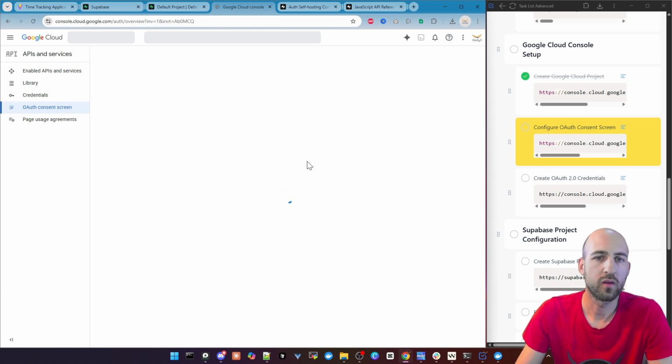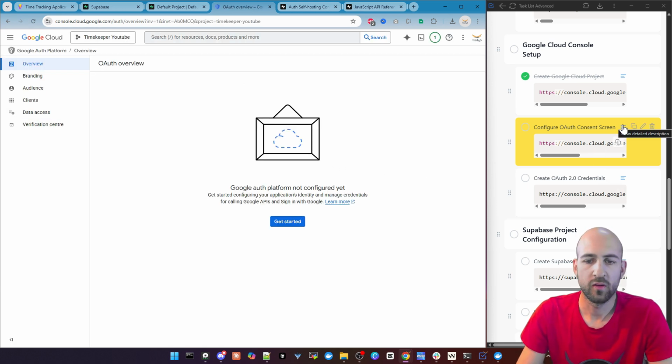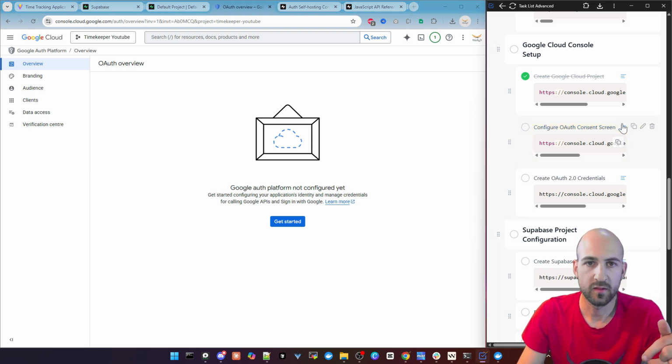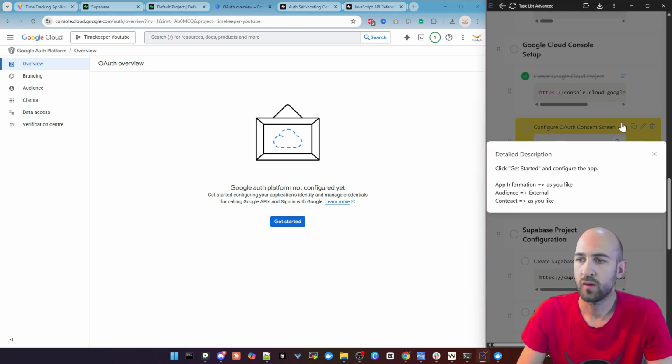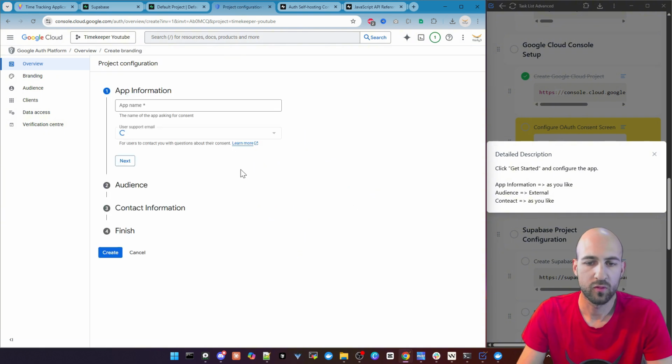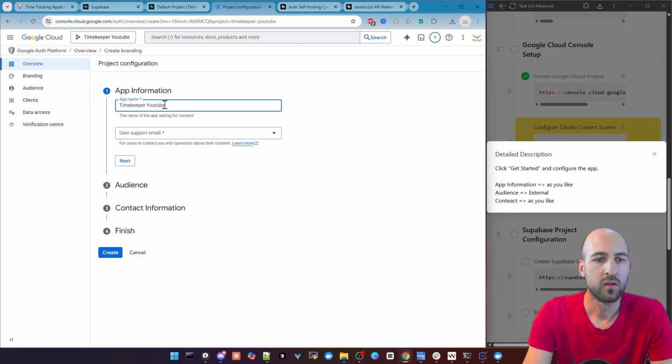Just copy the URL again. And you can also find some information here in the task list. I link the complete task list below so you can follow. You can click on this icon to get more description. So we need to go through the get started and configure the OAuth.